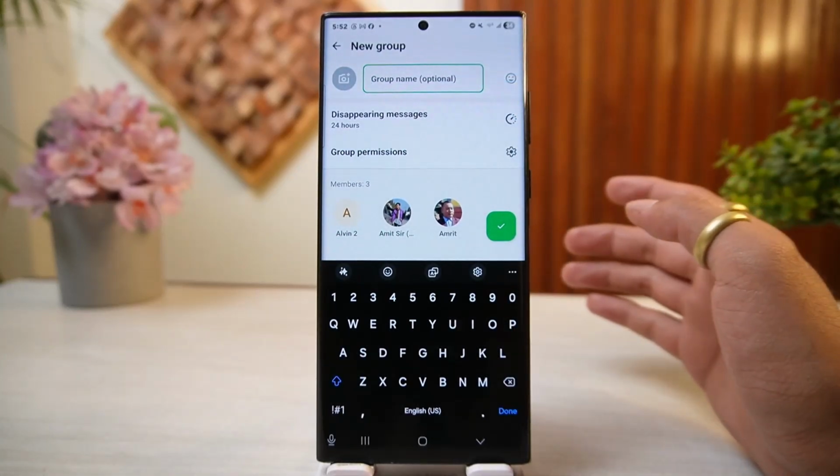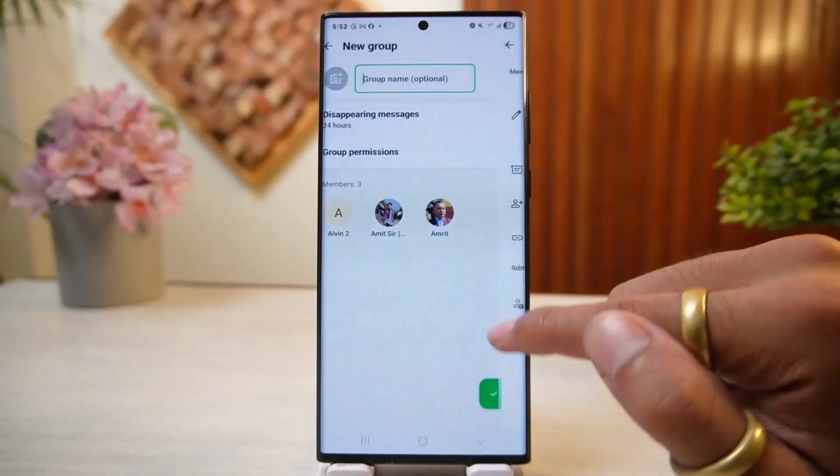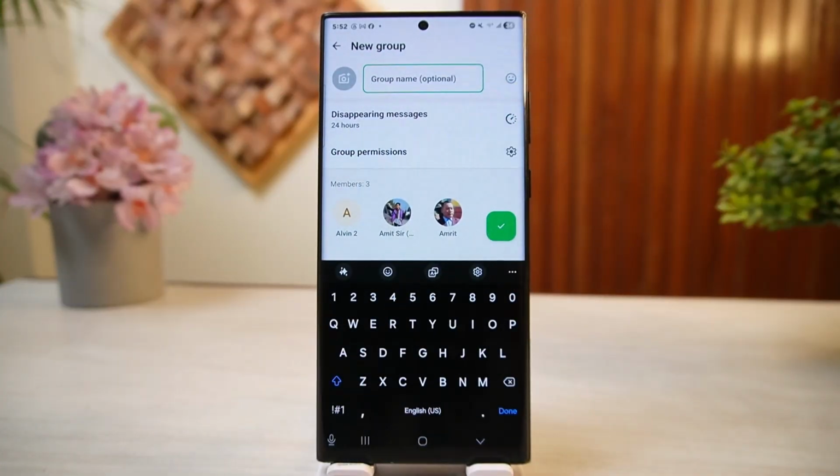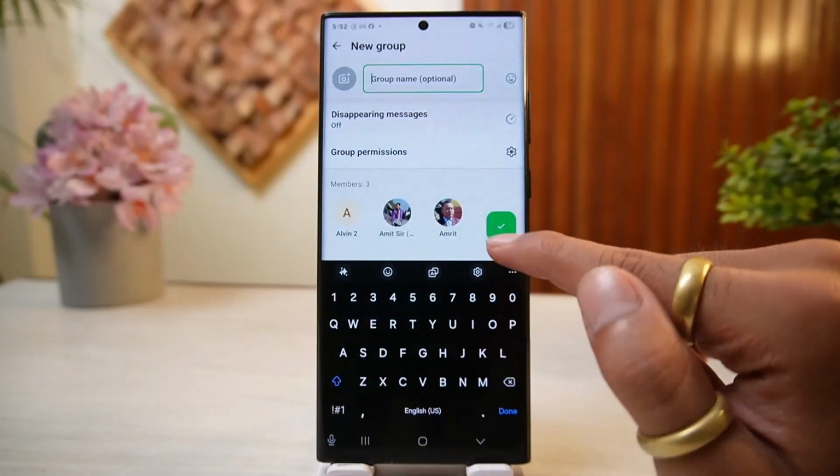You can also change the settings for your messages. You can set the disappearing messages, which means that the message will remain on the group for 24 hours and it will be reset, or you can also turn this function off.